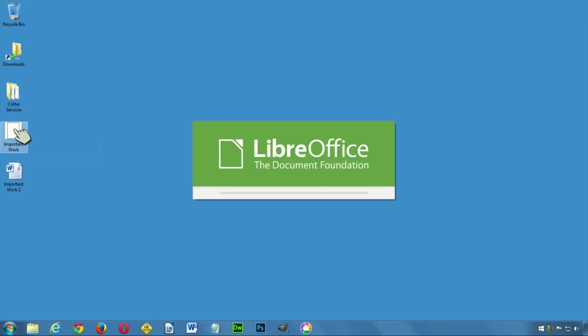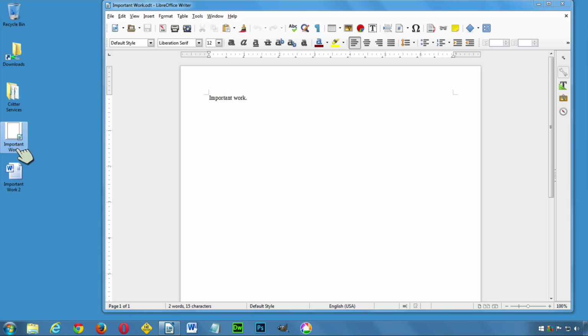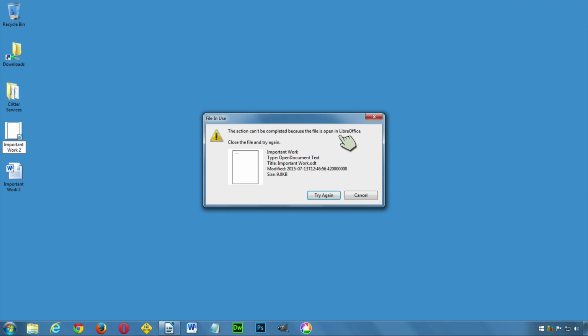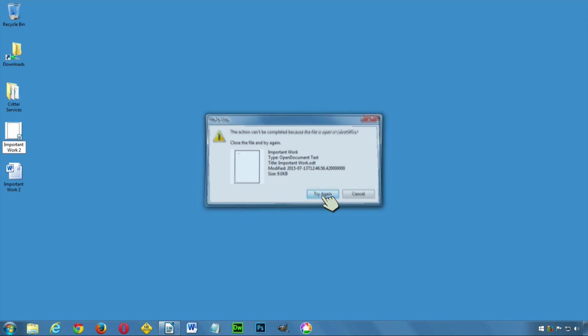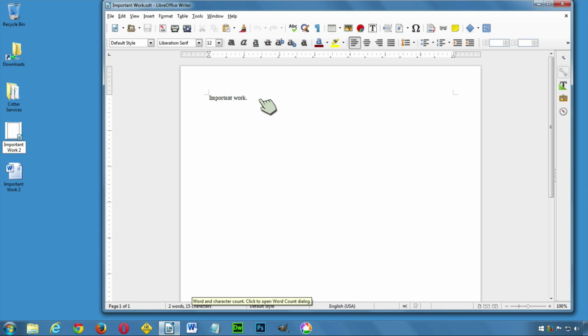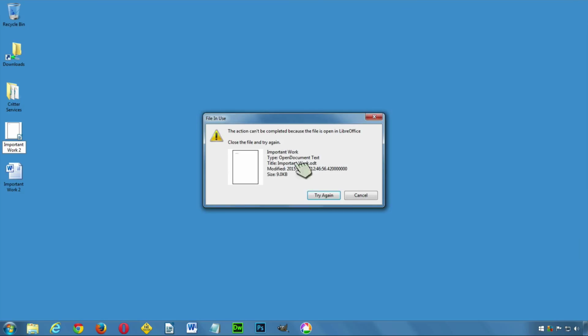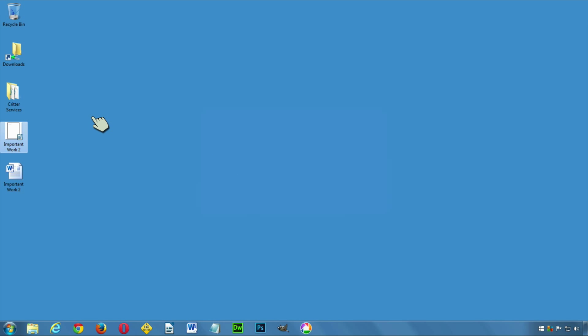The same thing will happen on LibreOffice. If I try to change that name, it will let me. Important Work 2. Well, the dialogue is behind there, but try again. It's not going to actually let me do it until I close LibreOffice. So I can go ahead and close this. Let's say save, try again, and then the name changes.